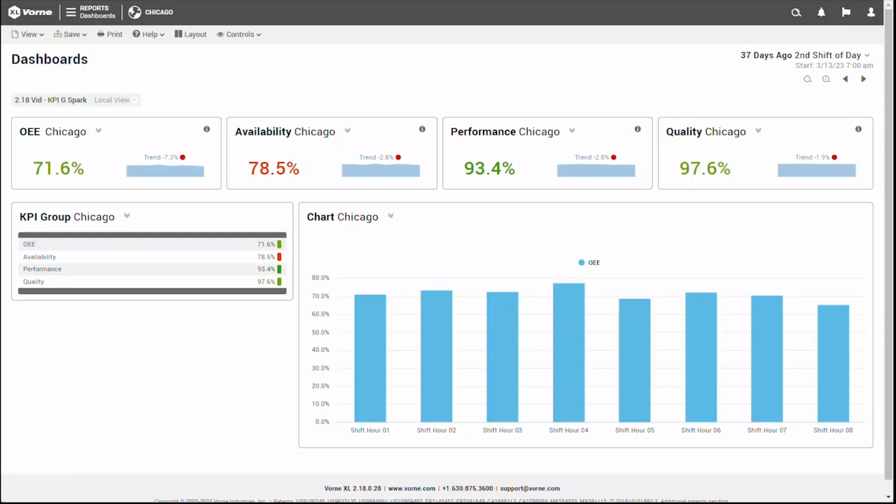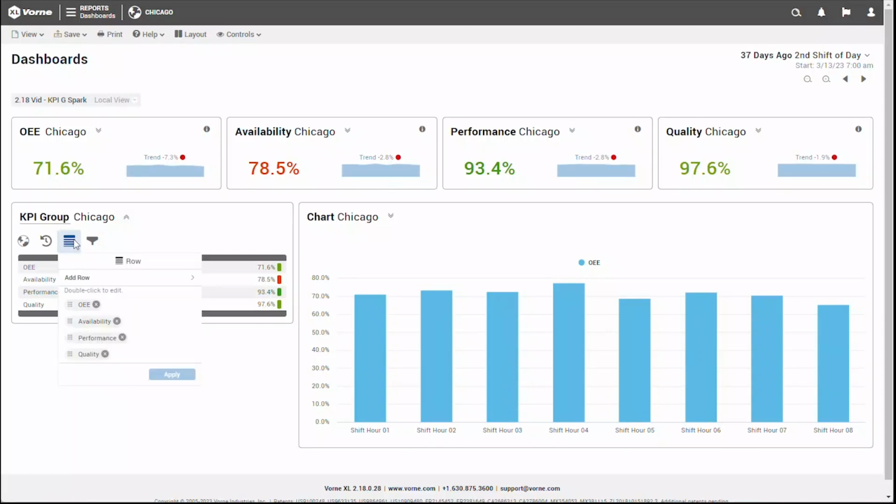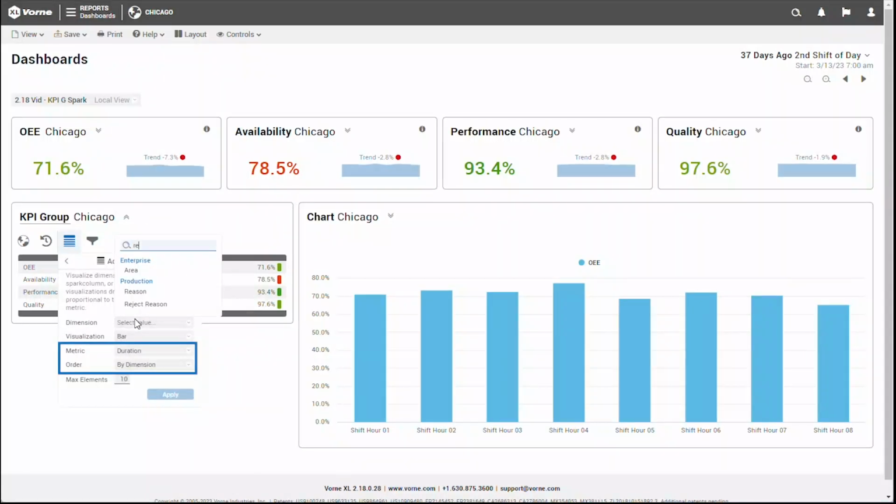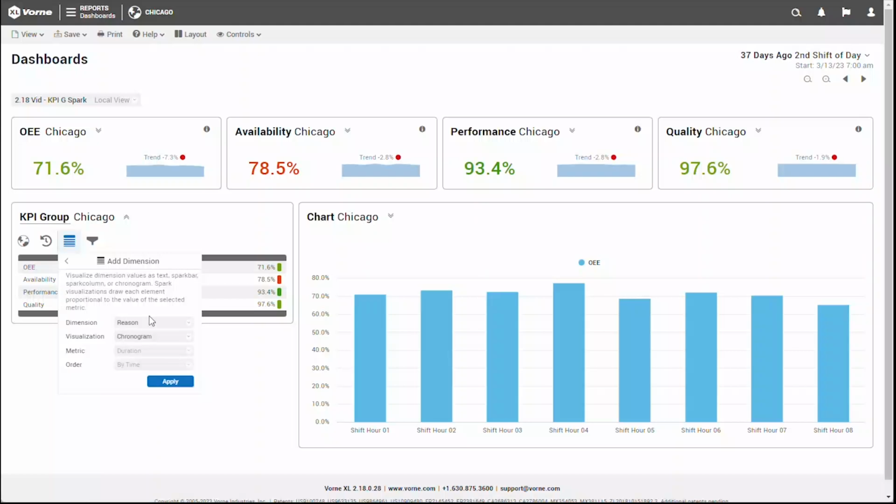Note that chronogram is only an option in the KPI group widget. Click the row control, add row, and then dimension. We'll select reason as the dimension to be visualized. We'll explain why in a moment. When we select chronogram as our visualization, the metric is always dimension and the order is always by time. Therefore, those values are shown but disabled.